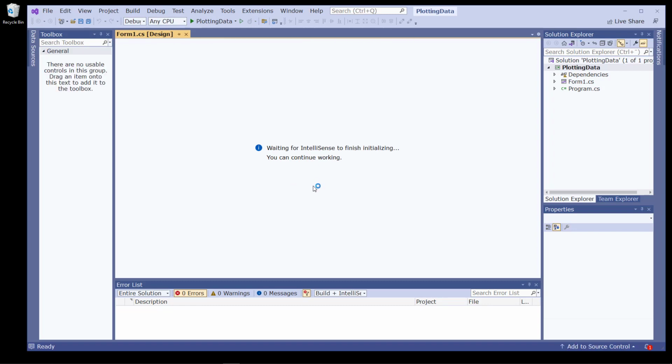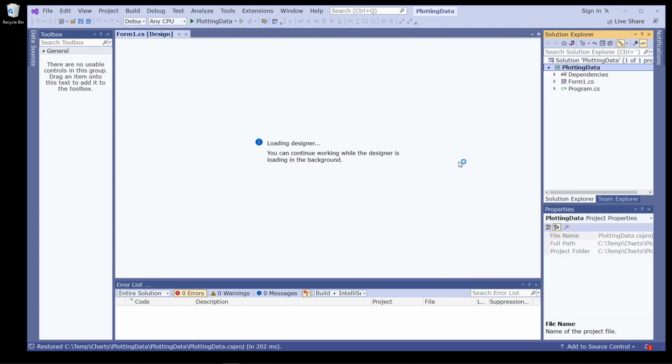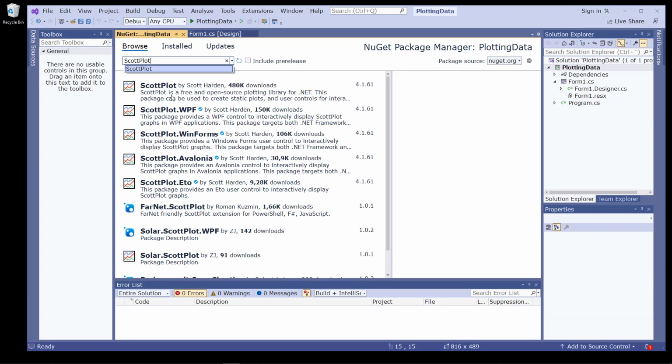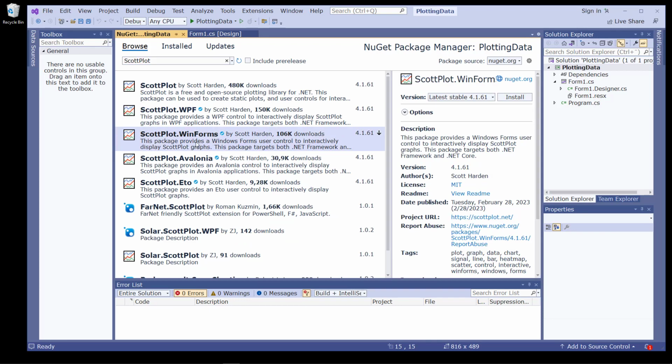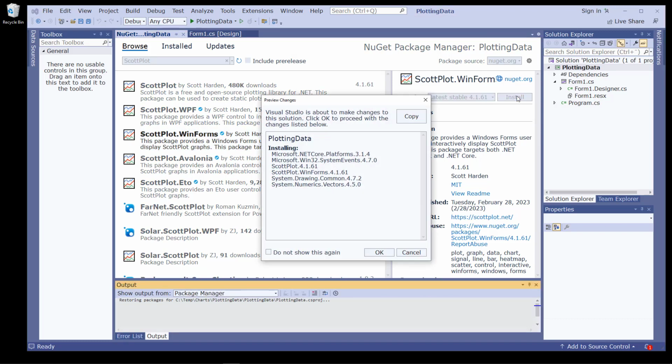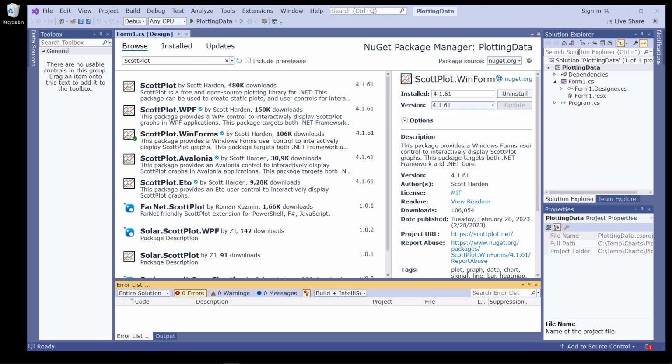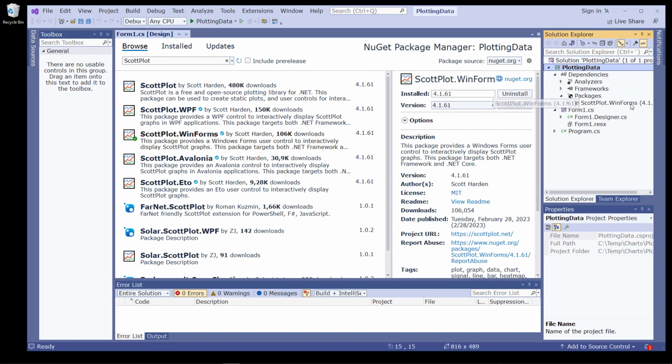And then the first step now is to install this NuGet package. Then I go to my project, right click, select Manage NuGet Packages, and then under Browse I search for the ScottPlot library like this, and there are several versions here. We are going to create a Windows Forms application, so we need to select ScottPlot.WinForms, click Install, and then click OK. And now the library has been installed, and as you see here in the Solution Explorer, under Dependencies, Packages, ScottPlot has been installed.